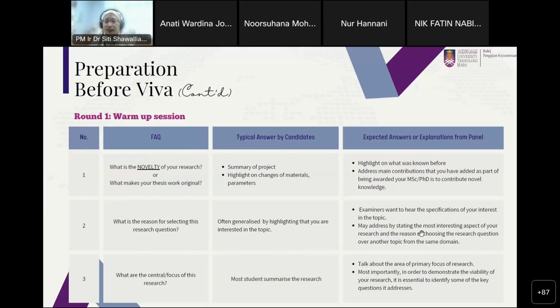You may address by stating the most interesting aspect of your research and the reason of choosing the research question over another topic from the same domain. Okay, and then this one, even myself will always ask: what is the central focus of this research? In layman's terms, I would ask, who is the hero? What is the hero in your research? Okay, what is the central focus?